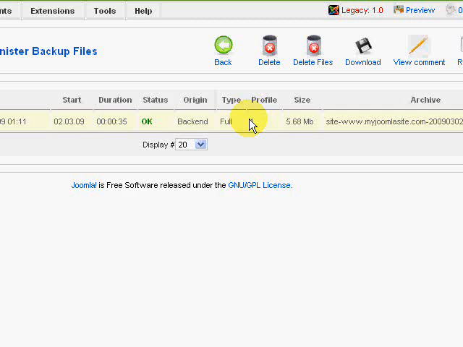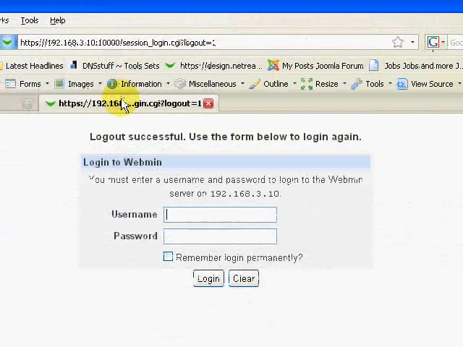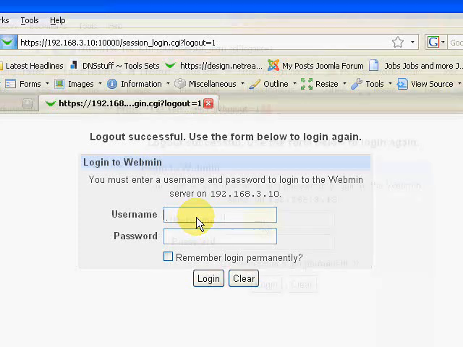Upload this package or this archive to our server. What this archive will contain is a list of all the files as well as the MySQL database. Depending on what host you're with will determine whether you have cPanel or Plesk or whatever. Essentially, you just need to get the file manager and upload this.